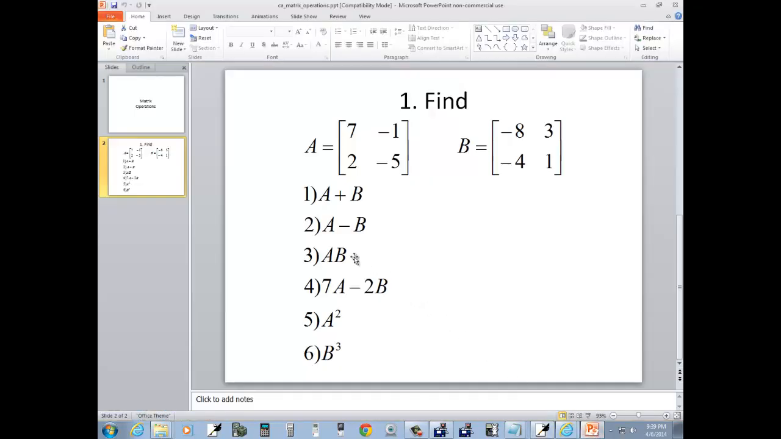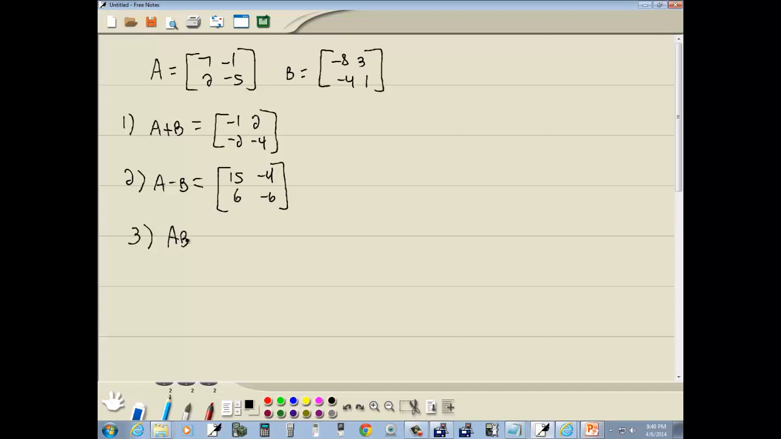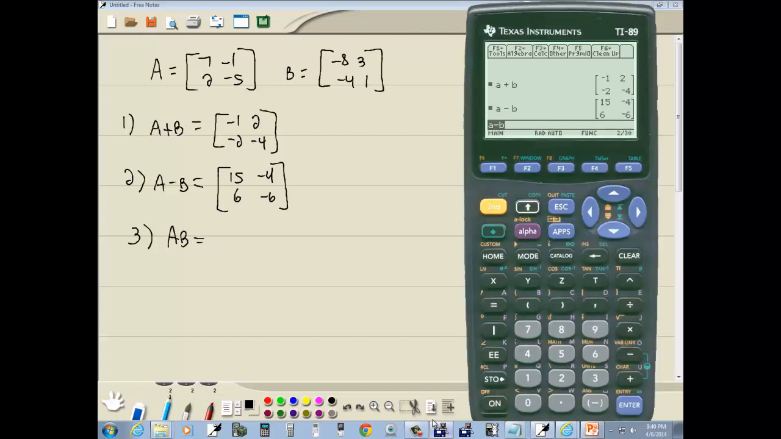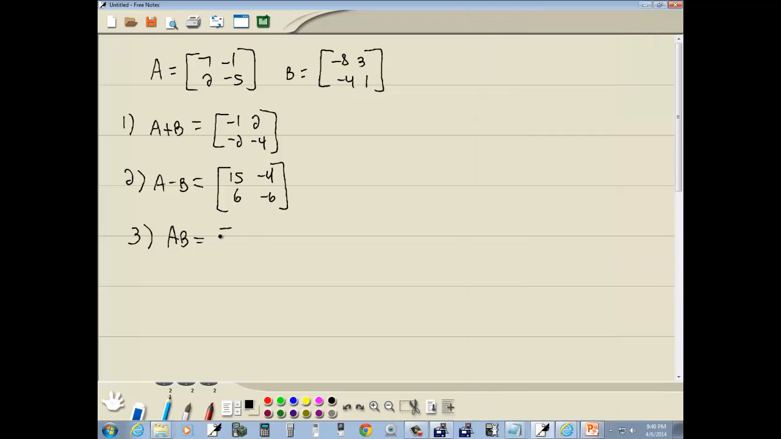And I have no clue what the third one is. A times B. Okay. Now to do A times B. We're going to do alpha equals for the A times, and then alpha beginning parentheses for the B, and then press enter. -5220.